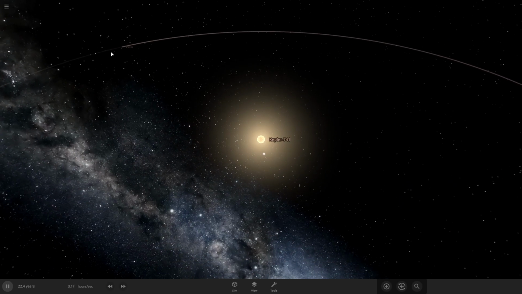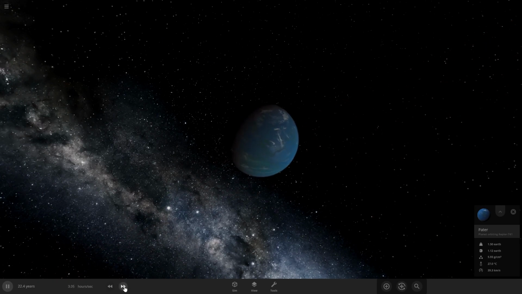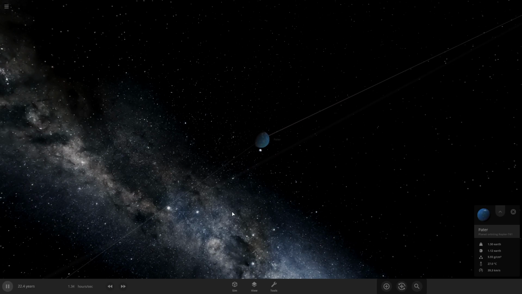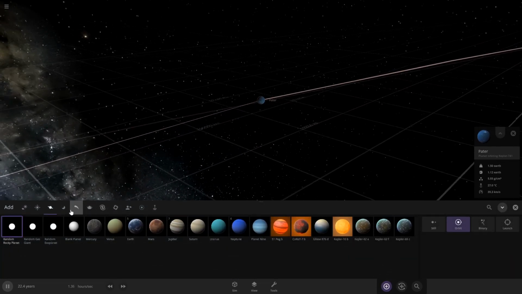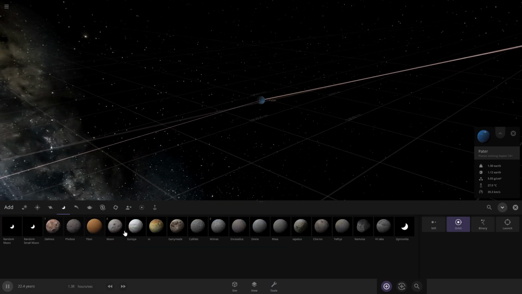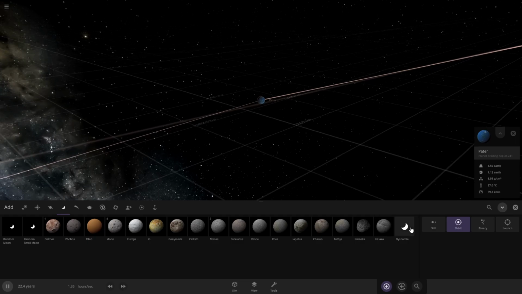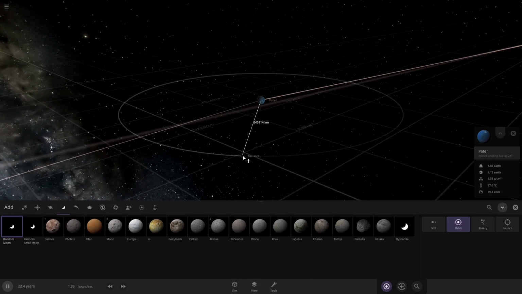So to add a moon, you're gonna wanna highlight your planet like this. You're gonna want time going decently slow. You can zoom out, click the add again, go to moons. You can pick random moon, random small moon. You can pick a moon that's already made. I'm gonna go with random moon.